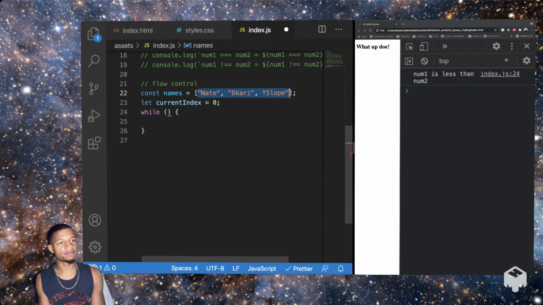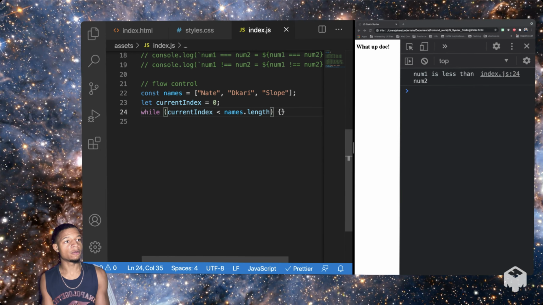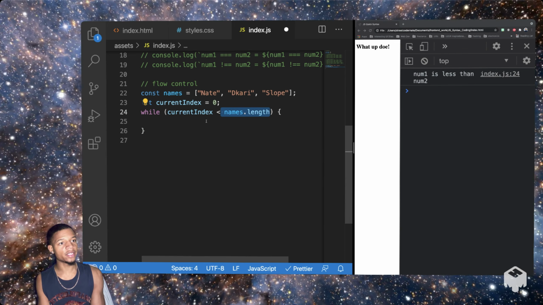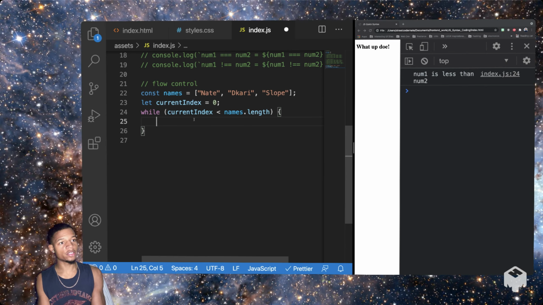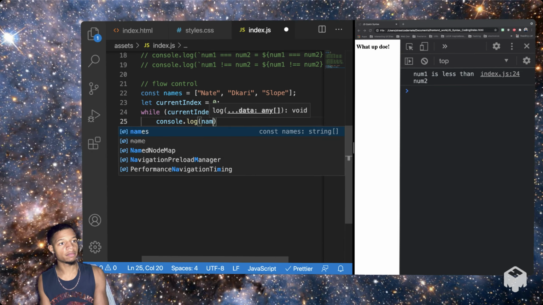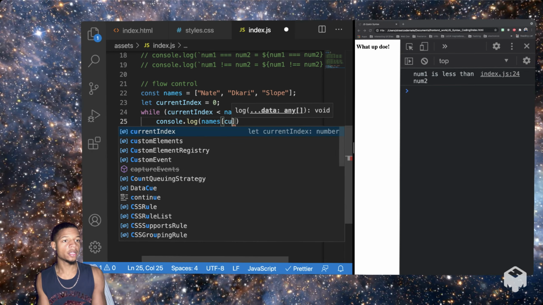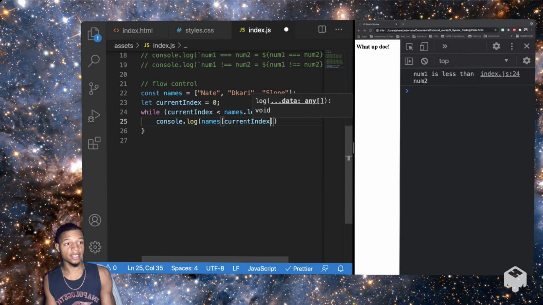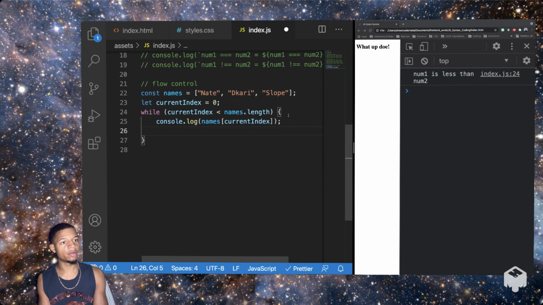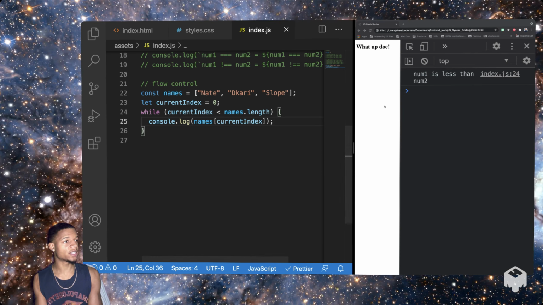So what I want to make this condition say is while current index is less than names dot length. Well, names dot length is 3, and current index is 0. What we want to do is do a console dot log of the names at current index. Remember, arrays take an index, and so this is our current index. So this is going to print out the name, and then we're just going to increment. Well, let's see what happens when we do this first, actually.